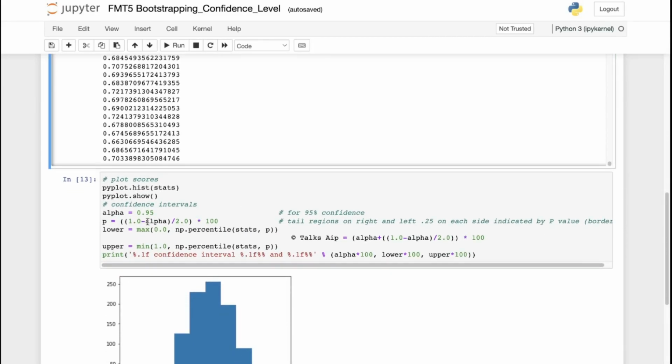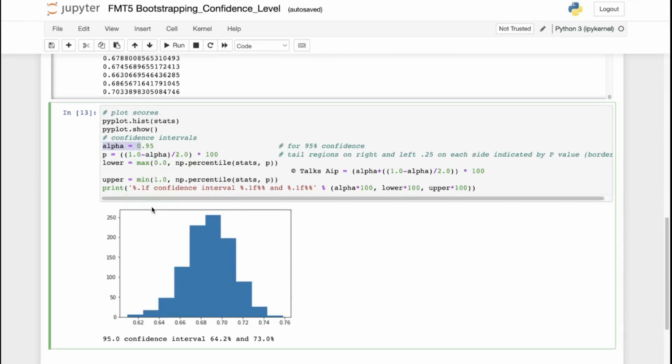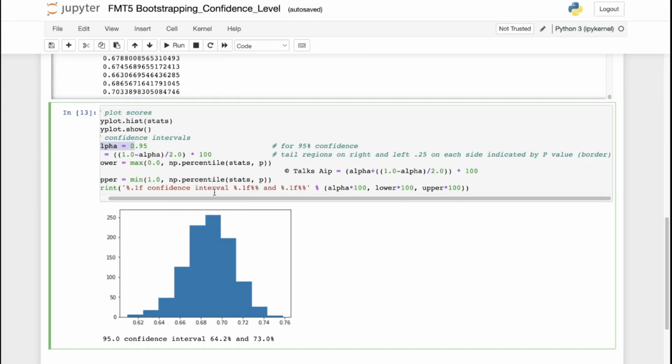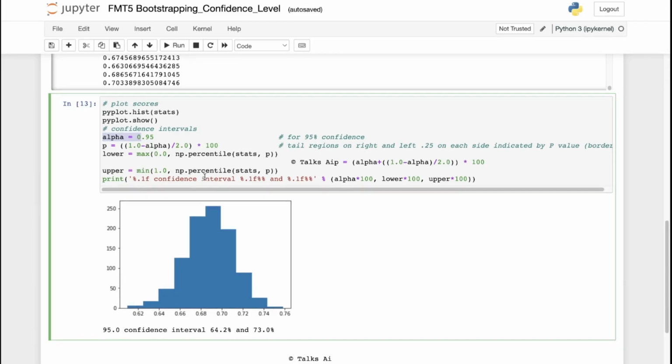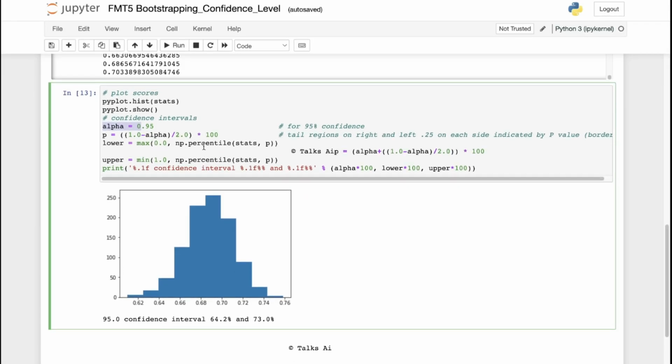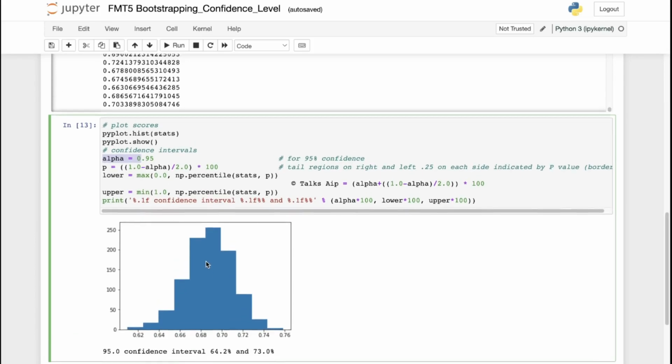Now plotting the score, so normally we are plotting all that score. Alpha is 95% for confidence, and the tail region on right and left, that is 0.025 on each side, indicated by p values, right? And lower, max 0.0, np.percentile. So all these stats we are computing, and if we print that 95% confidence interval, right, that is 64.2% and 73.0%. So this way you will get that bootstrapping evaluation.